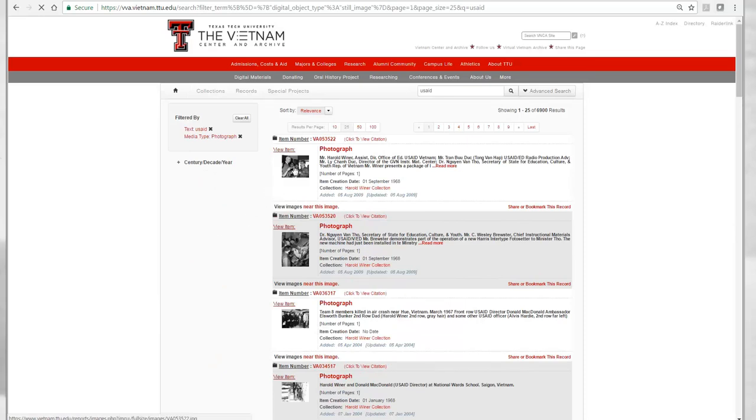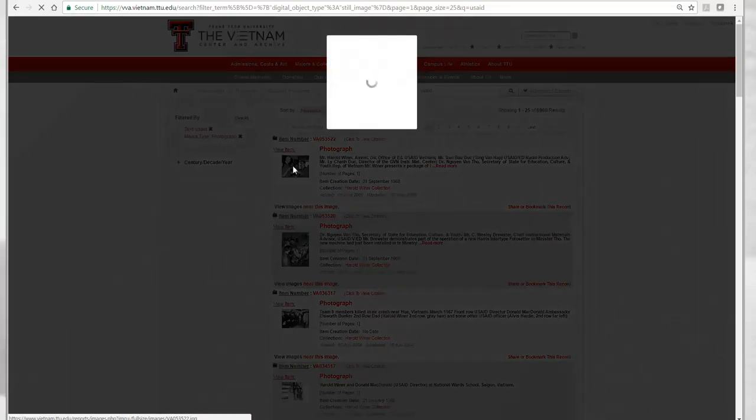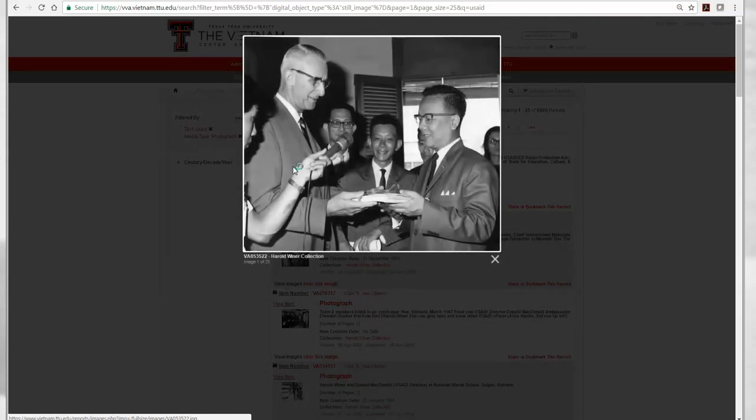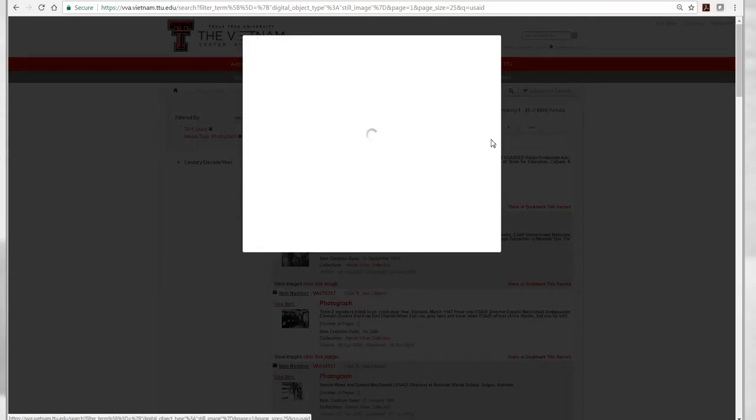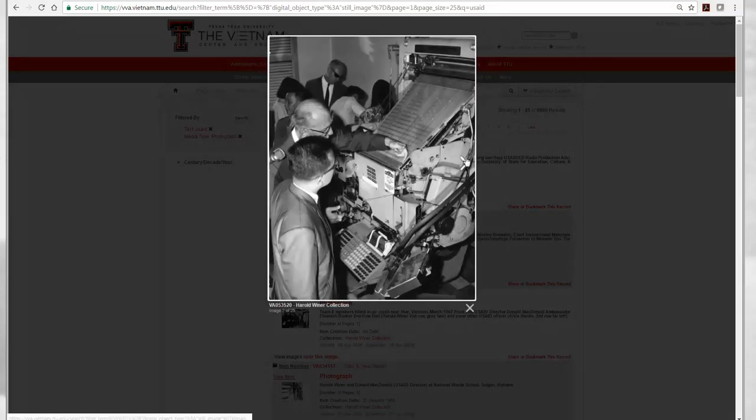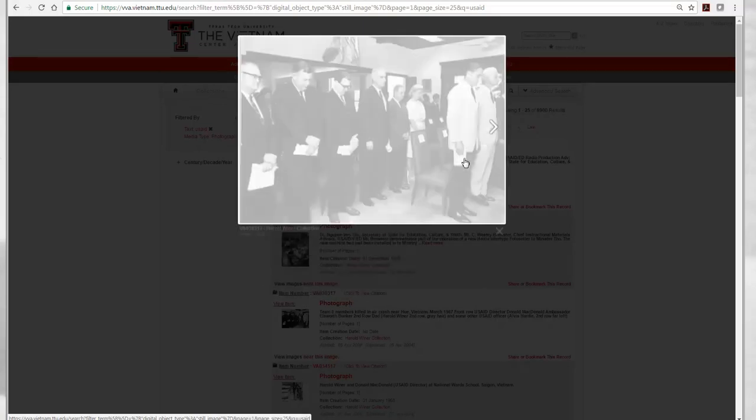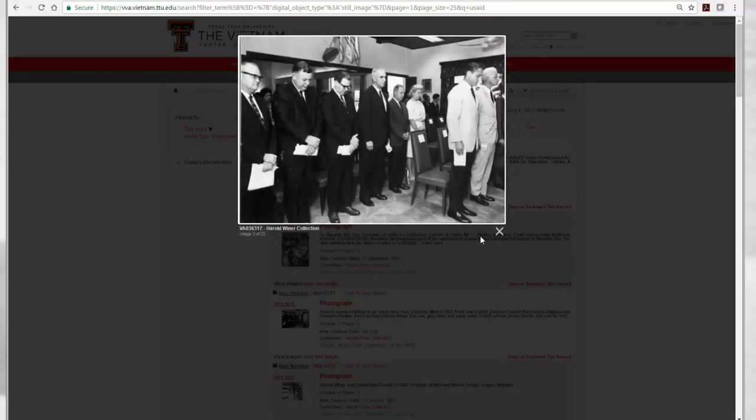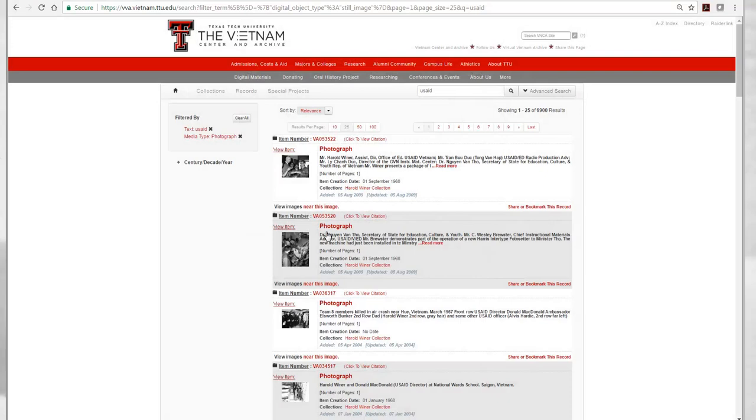Click on the thumbnail to see the larger version of the photograph. Click on the right or left side of the photograph to scroll through all of the photographs in your search results. Click the X in the lower right corner of the photograph to exit this view.